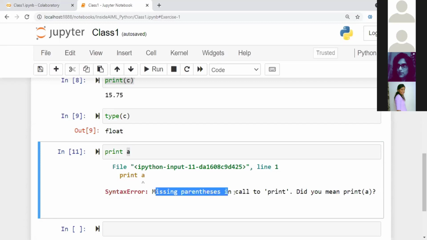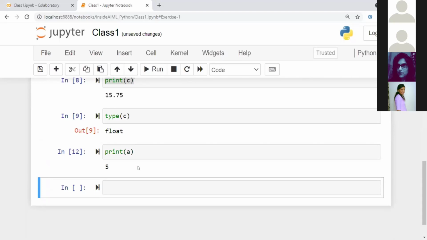It says missing parenthesis in call to print, and it is also hinting: did you mean print(A)? So see the error messages. It's very clear and straightforward. You have missed some brackets, so you need to go back and change it to print(A). Okay, so that is fine.